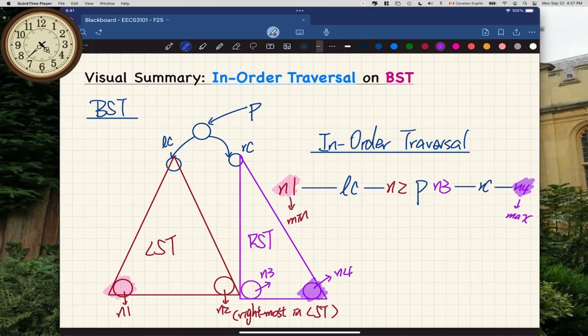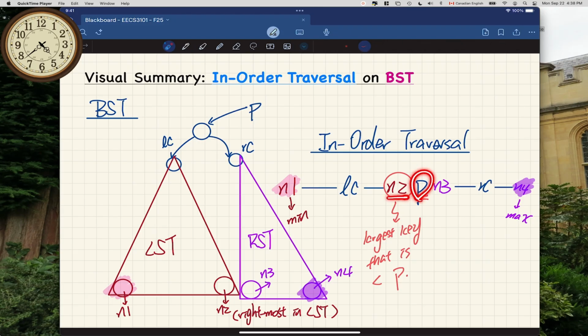Okay? And then, let's now try to look at N2 and N3 somehow, relative to P. One way to say that is something like this. N2 over here is the largest key that is smaller than P. From the sequence point of view, you can see N2 come right before P. Guarantee N2 is smaller than P. However, among all the keys that are smaller than P, N2 is the largest, right?